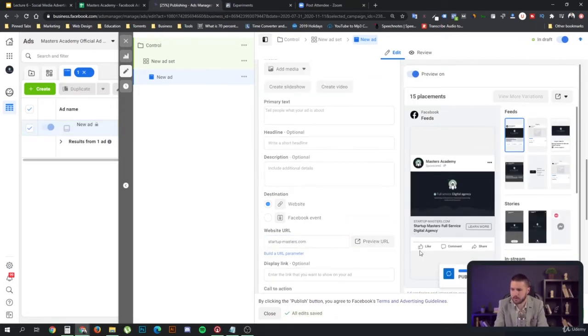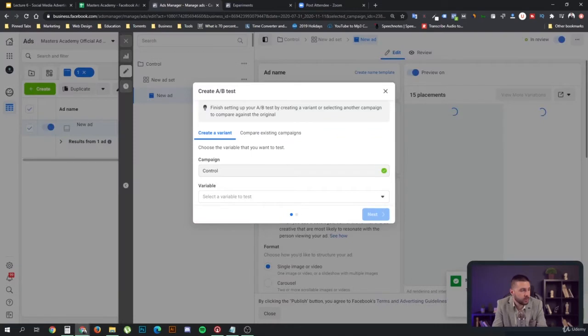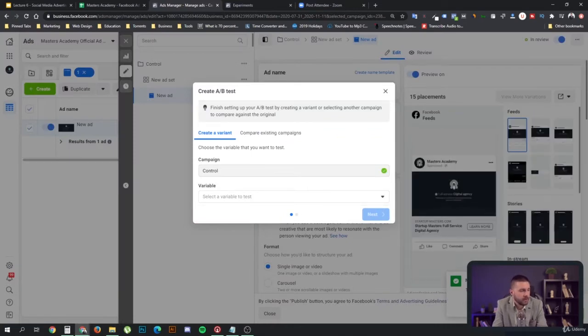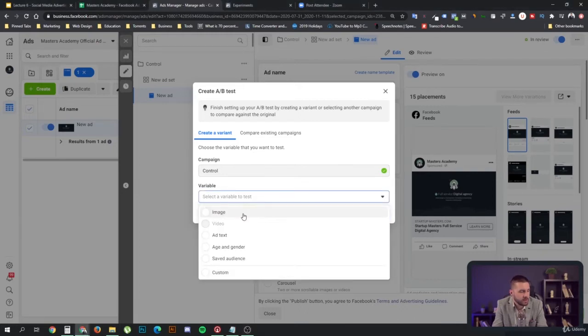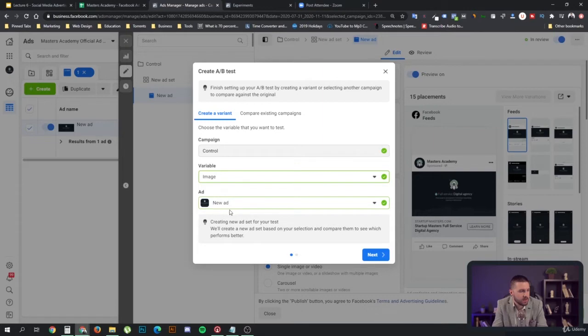And we'll publish it, and then again we'll wait for the testing window to come up. And now we select this campaign, we select the variable that we want to test. Let's say in this case I will test the new image, and then we want to create a new ad.